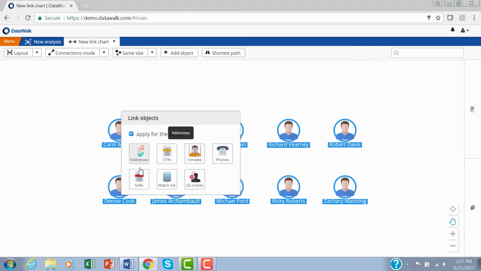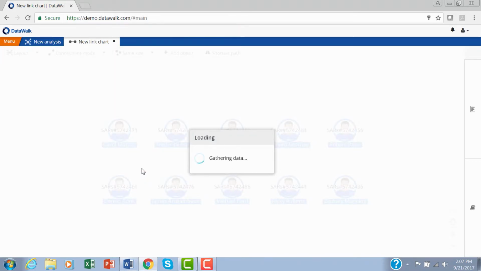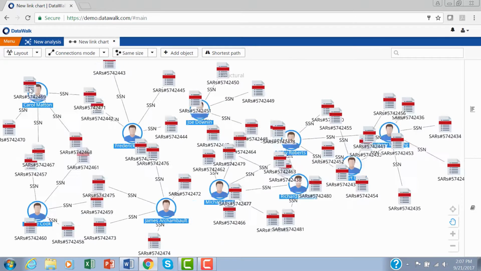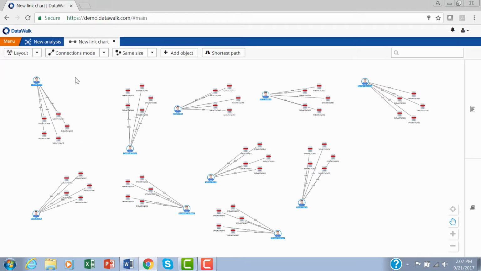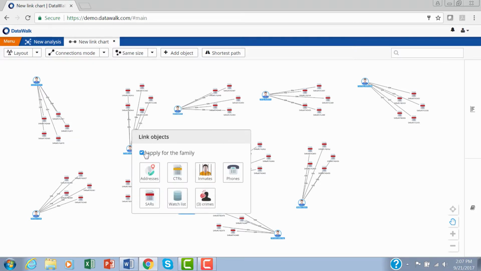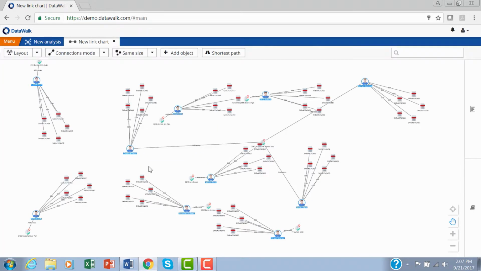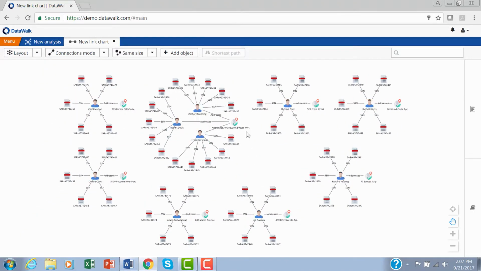First, we will connect them with their SARs. So we know by definition that these individuals have multiple SARs, and as we see, we have people connected, in this case, often with 5 or so SARs. We can continue to build out a link chart, and for these people, we can add addresses. And we immediately see that there's a network here where a single address is being shared by 3 different individuals.